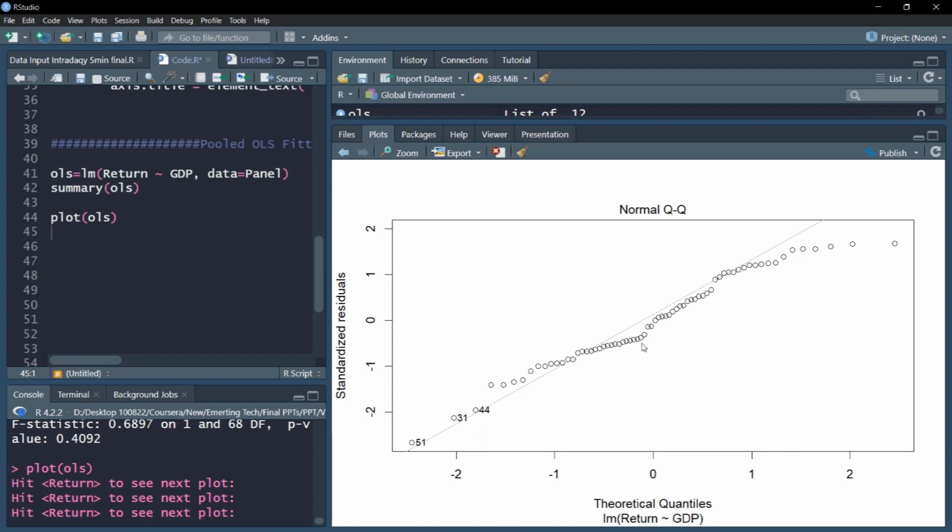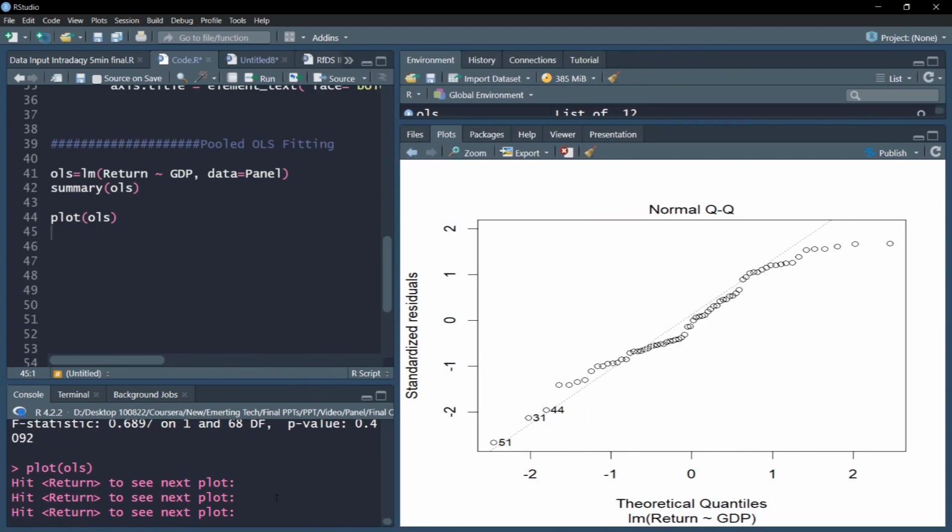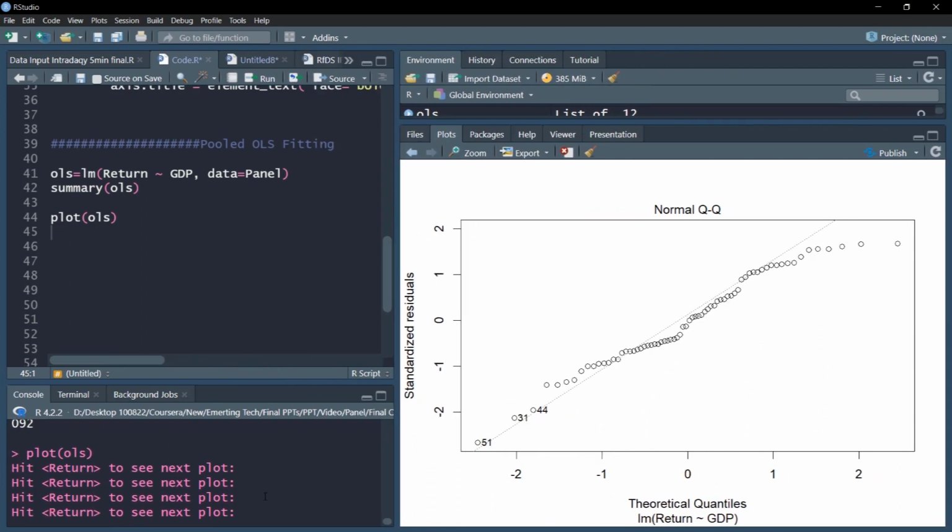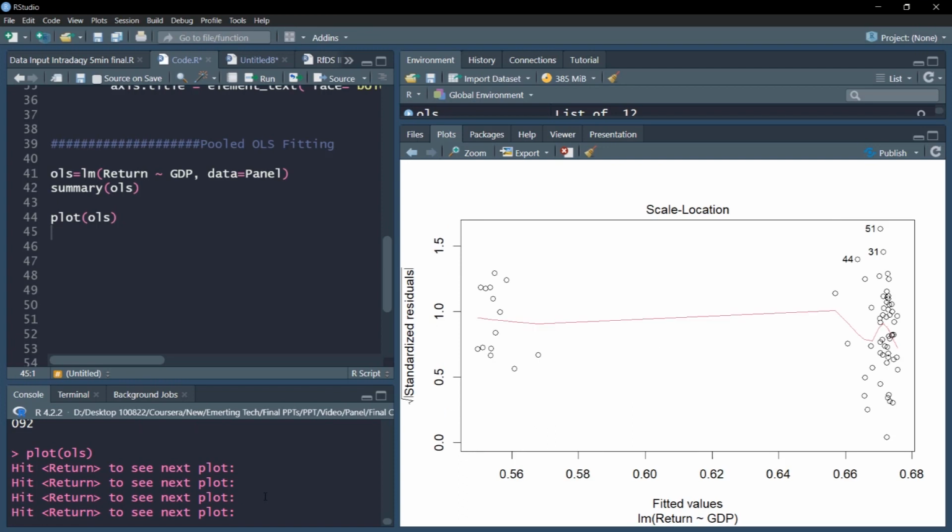Higher the deviation from normality, poorer the regression model estimation. Also, you can press enter and check the scale location plot. The scale location plot suggests you can see some of the outliers. You can identify the outliers, for example 44, 31, 51. These are some of the outliers which may vitiate your estimation. So if you want to make a proper estimation, you would do well by removing these observations.